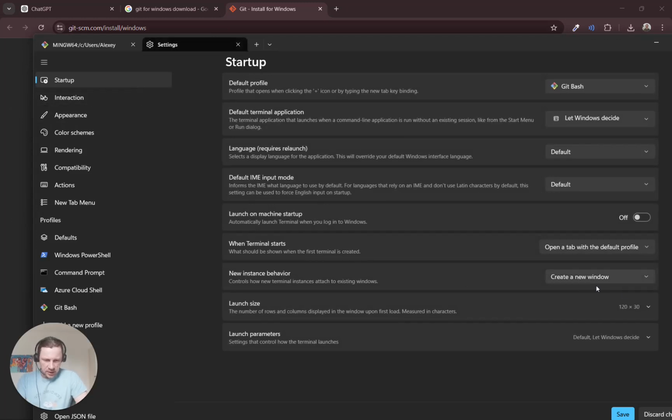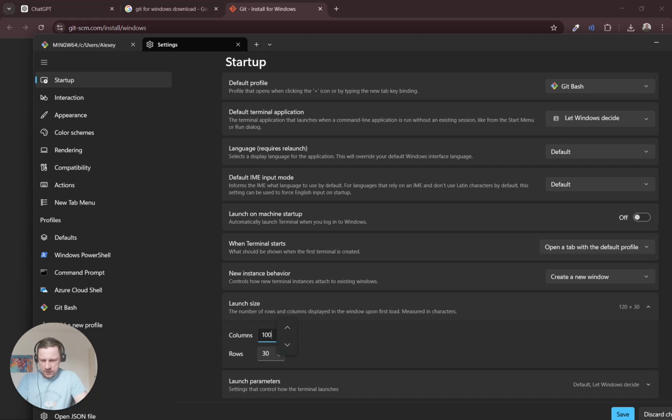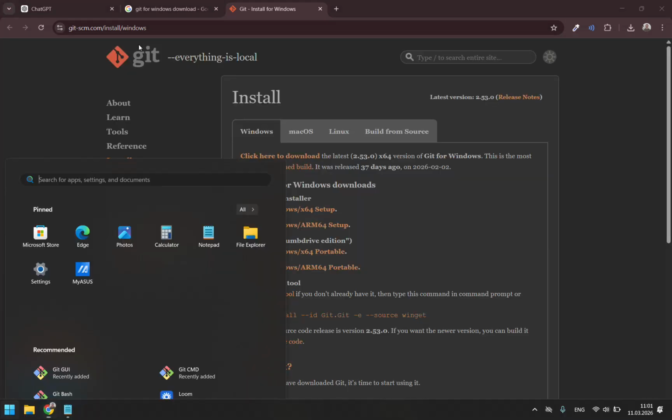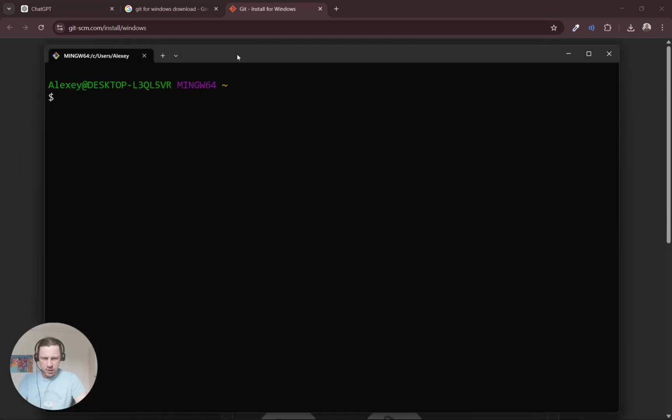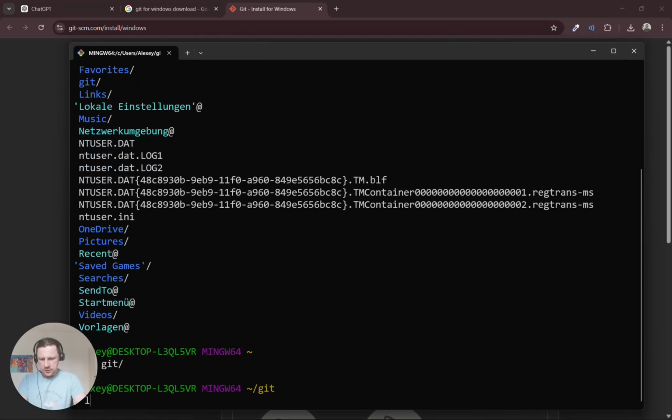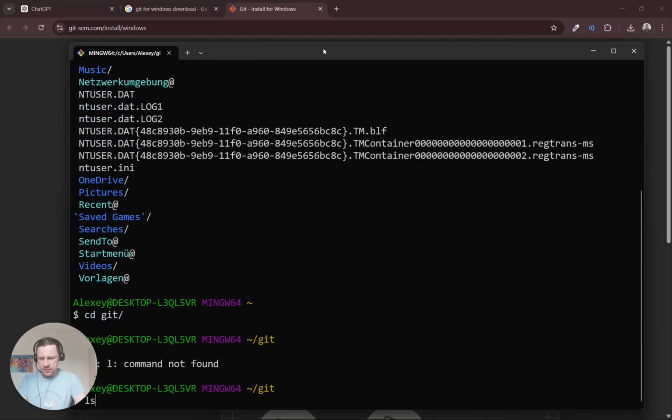So maybe columns it's like 100 and rows 28. Okay, let me try. Yeah, that I like. So I go to git, and now it's empty.